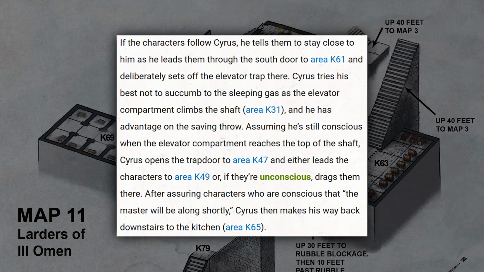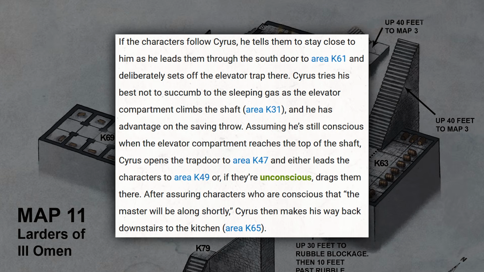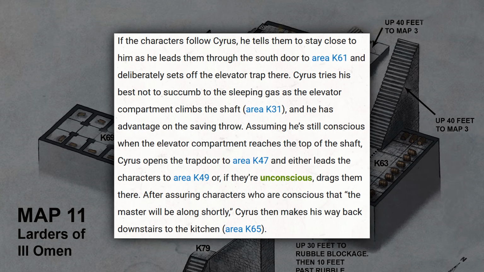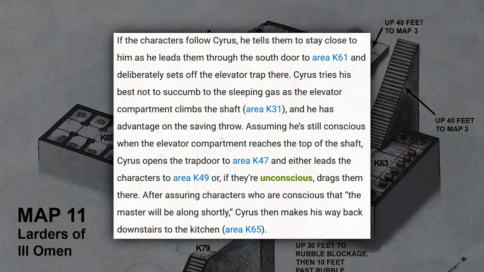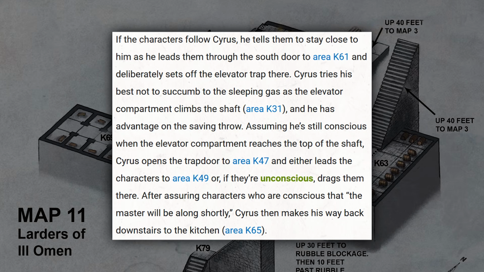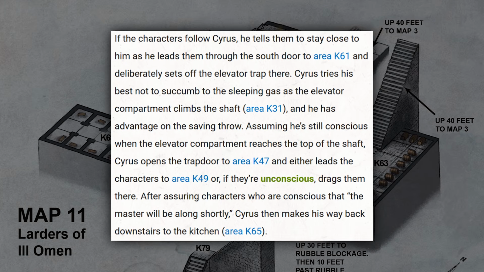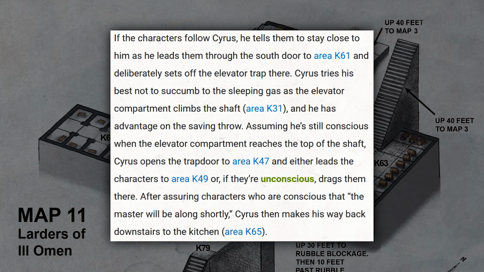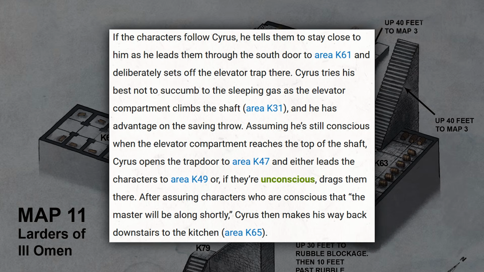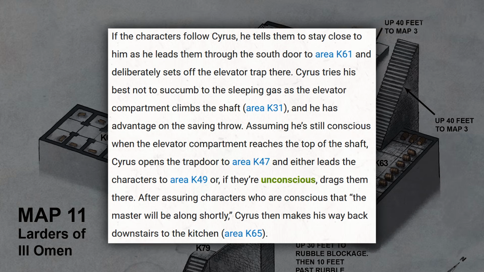Cyrus tries his best not to succumb to the sleeping gas as the elevator compartment climbs the shaft, area K31, and he has advantage on the saving throw. Assuming he's still conscious when the elevator compartment reaches the top of the shaft, Cyrus opens the trapdoor to area K47 and either leads the characters to area K49 or, if they're unconscious, drags them there. After assuring characters who are conscious that the Master will be along shortly, Cyrus then makes his way back downstairs to the kitchen, area K65.